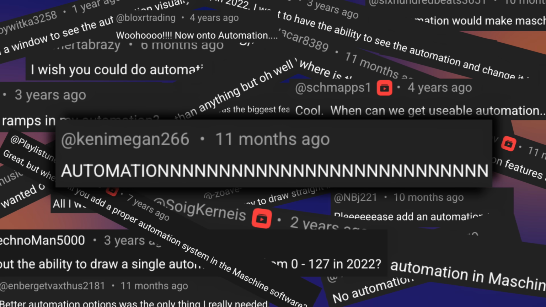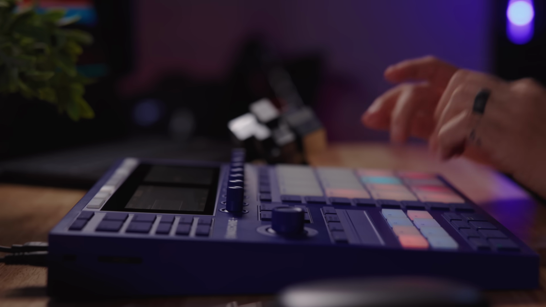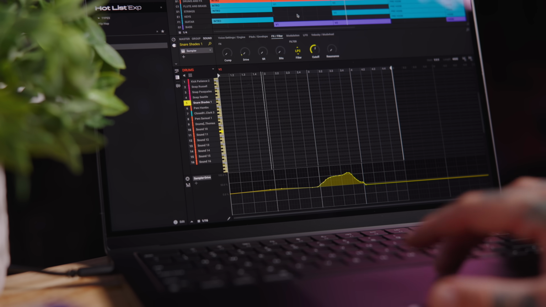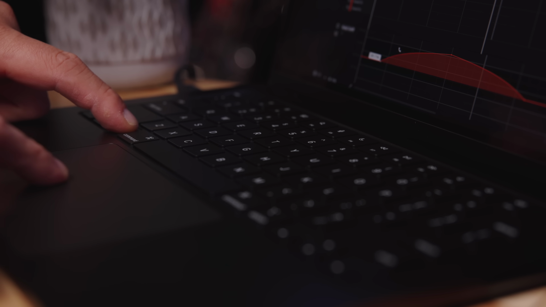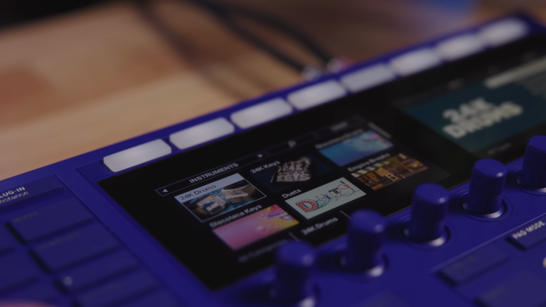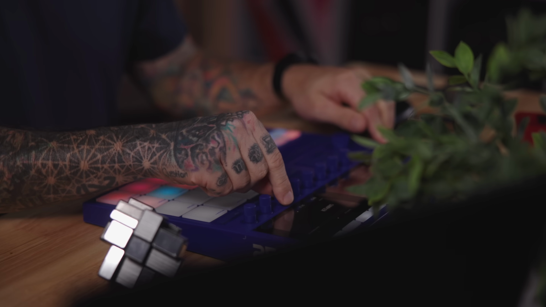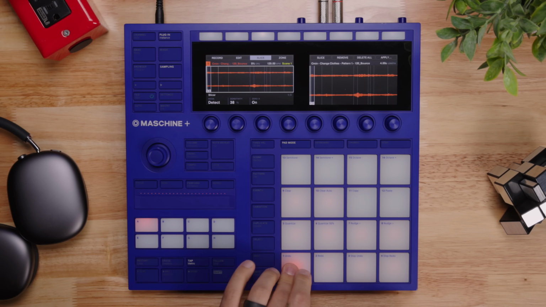You asked and we've delivered. Maschine 3.4 is a free update for all Maschine 3 owners, and with it we've completely rebuilt the engine for modulation and automation to give you the expressive and detailed control you've been asking for, along with some additions to Maschine Plus.